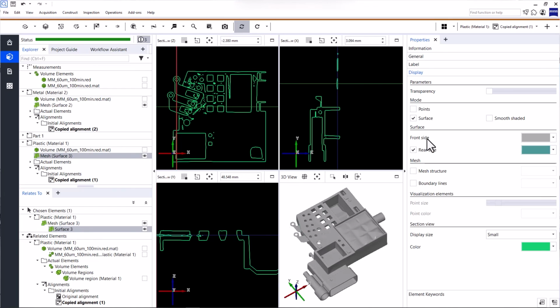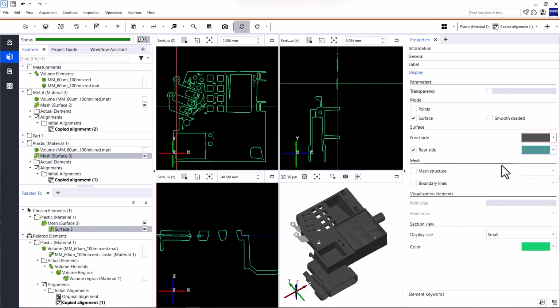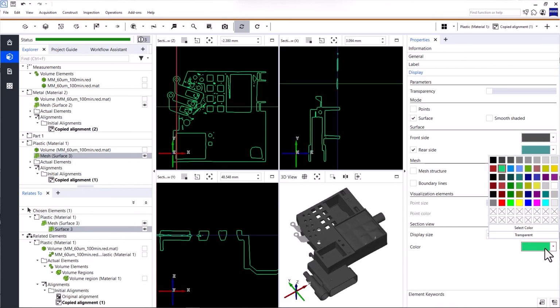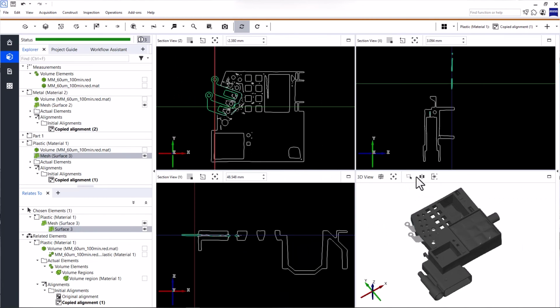If you want, you can also change the mesh color in the properties. By default, meshes are displayed in green in the section views. You can change this color in the properties too. So much for the different options to process volume data in SeisInspect X-Ray. Now, depending on your application, you may need some of these steps, or all of them, or maybe none of them. In this video, I simply wanted to show you some of the possibilities.